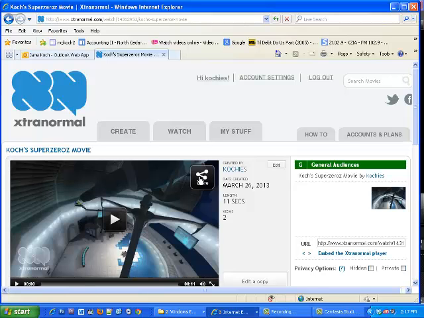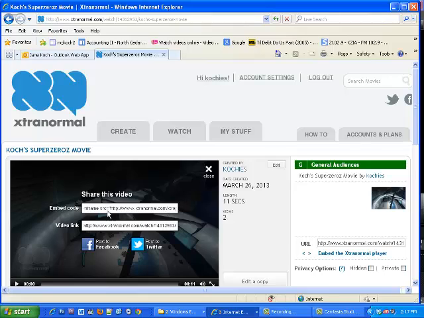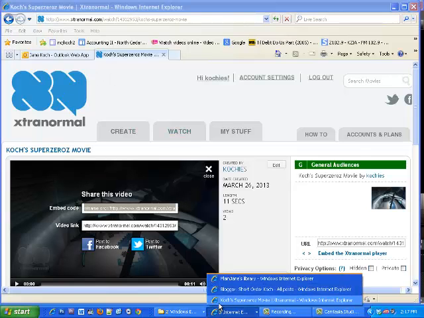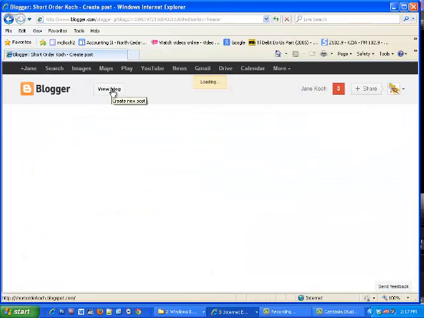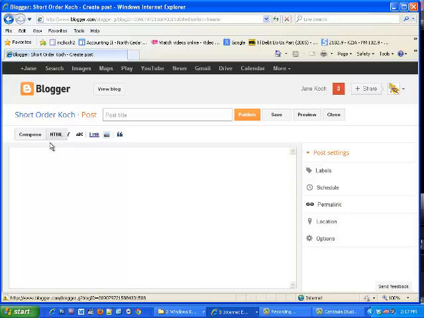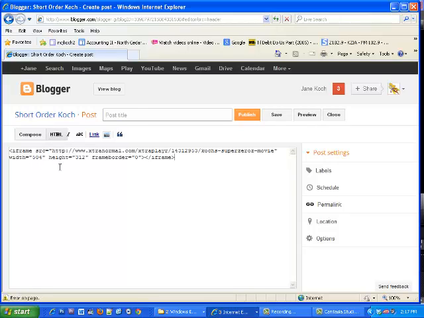Now there is a share button up here. Ah, we got embedded code. We know what to do with that. Copy it. Go back to my blog page. Create a new post. HTML. Paste. Avatar movie, I guess. Save it. Publish it.